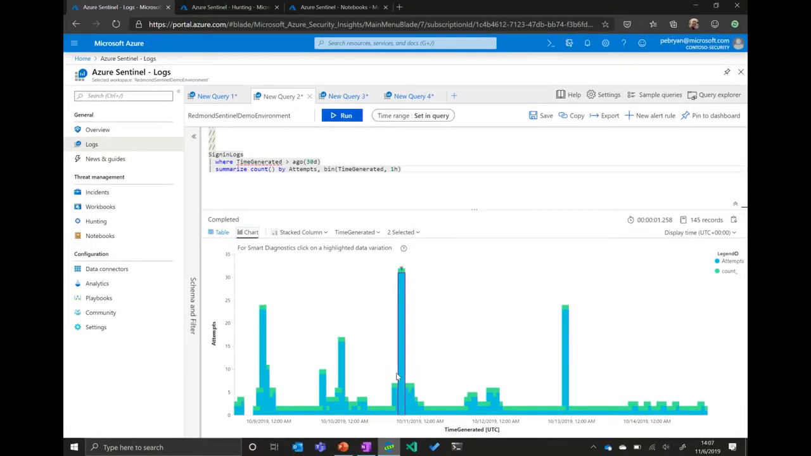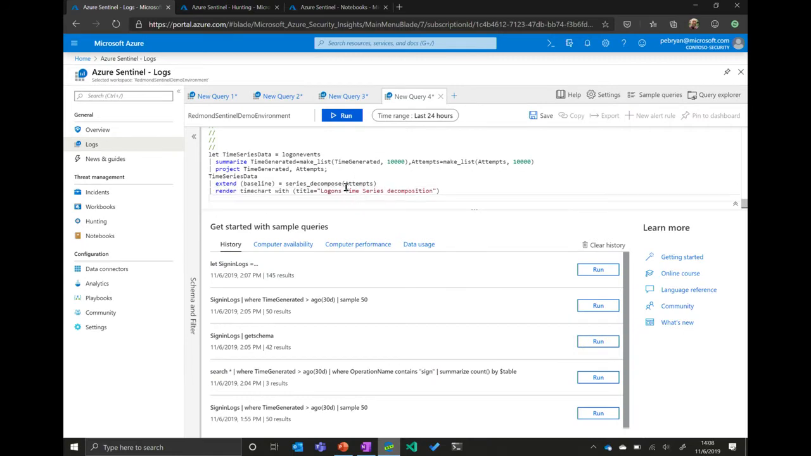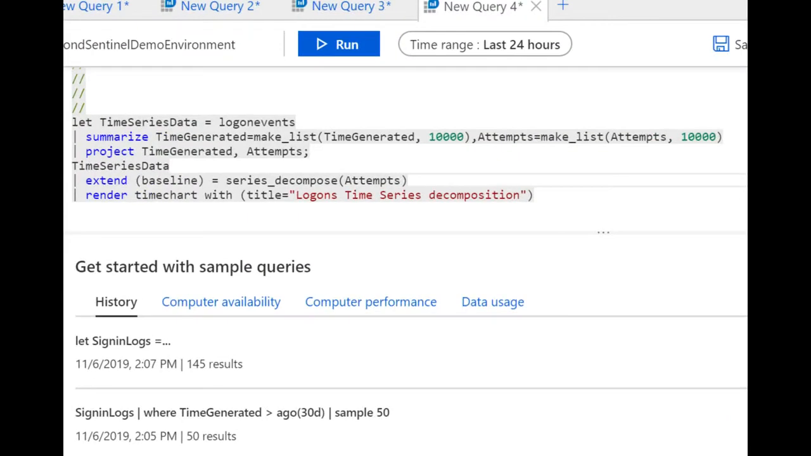The other feature that we have that is really useful for the time element is time series decomposition. So using the series decompose command in KQL, what we can do is build a baseline or a seasonal representation of a data set and look at how our data is deviating from that.